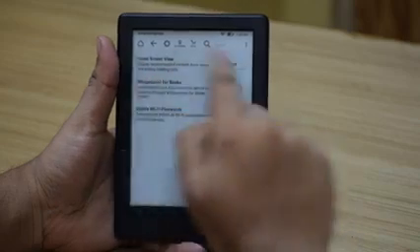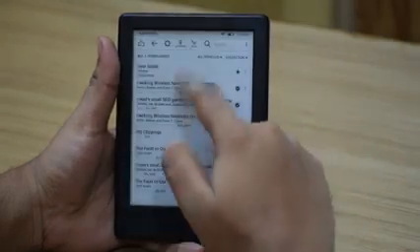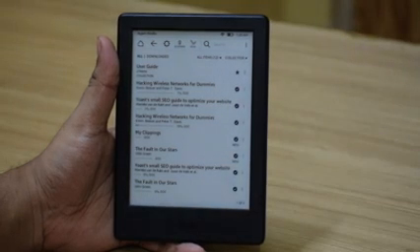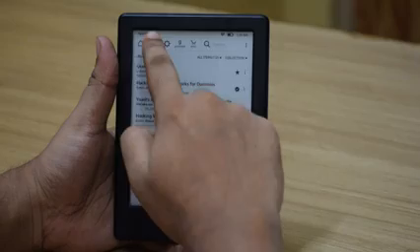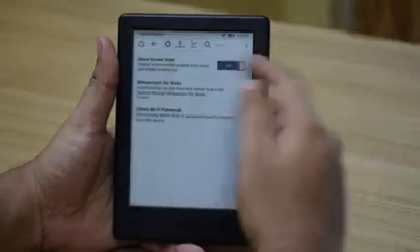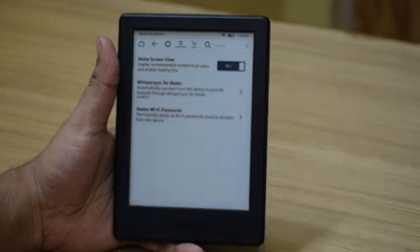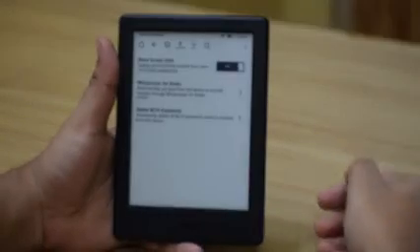If you switch that off, as you can see, the home screen changes and you just get a list of all the books that are present in your library. I kind of like the home screen view, so I'll just keep that on. There's Whispersync for books, and there's also an option to delete all the Wi-Fi passwords that your Kindle has remembered till now.